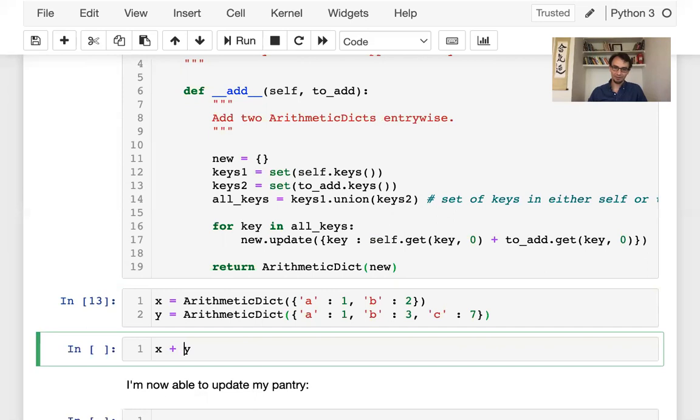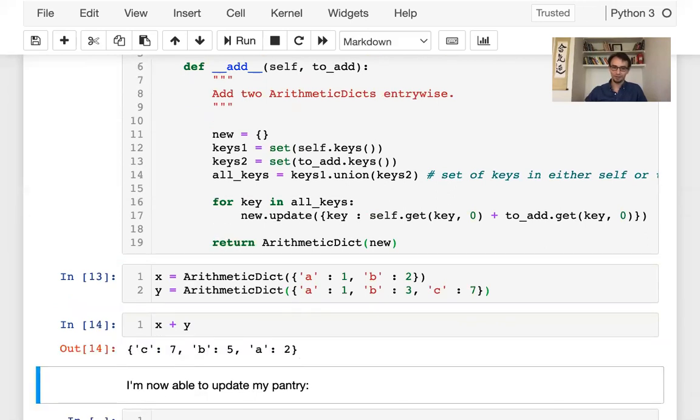Because I implemented a magic method, the addition sign should work if I haven't made any typos. And indeed, when I add x and y, I get A corresponds to 2, B corresponds to 5, and C corresponds to 7. So I've successfully added these two arithmetic dicts entry-wise using this new magic method __add__ that allows me to define what should happen when I use the plus sign on two objects of this class.